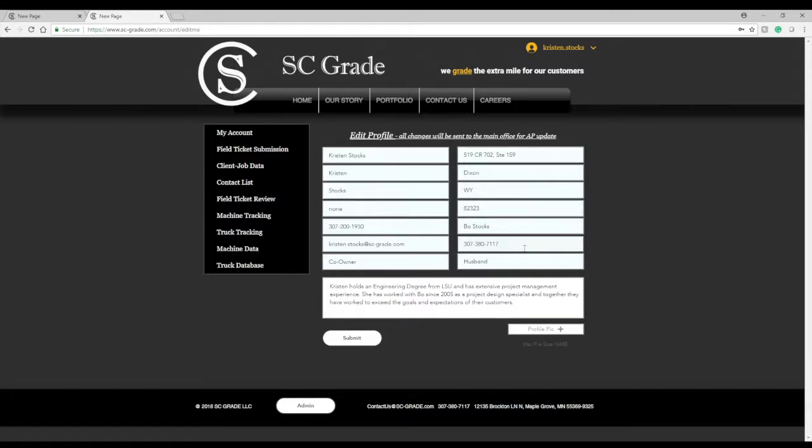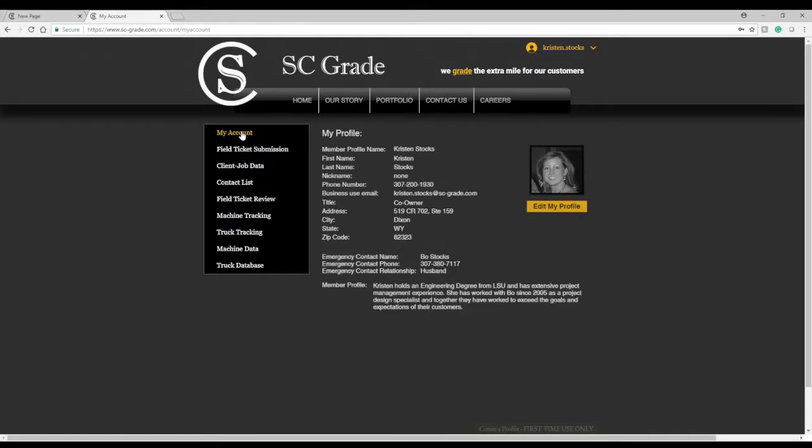Also for emergency related purposes, we ask that you upload your emergency contact, their phone number, and also their relationship to you. So in case of emergency, we would know who to contact. Once you have done that under your account, your profile should be uploaded correctly.